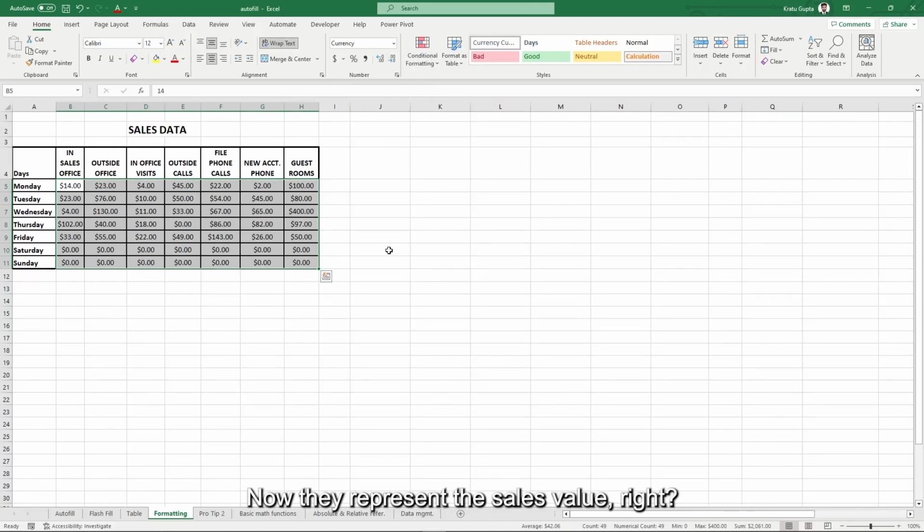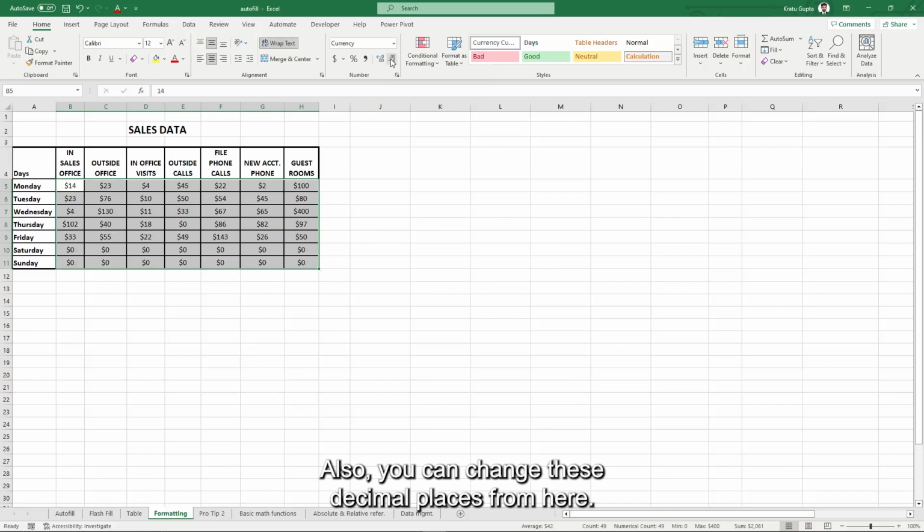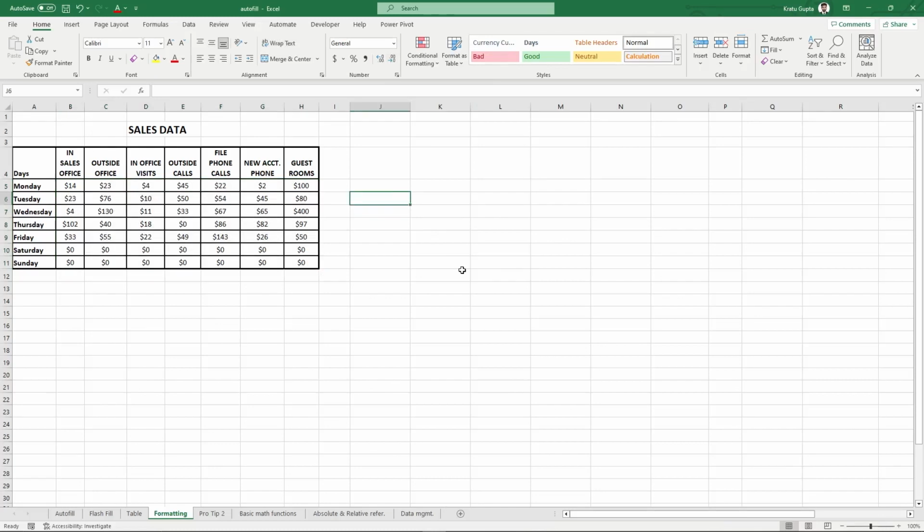Now they represent the sales value, right? So it's a more professional manner to represent these numbers with dollars, right? Also, you can change these decimal places from here. Yes. So now I guess it is perfect. From all terms, it looks professional, easy to understand, comprehend.